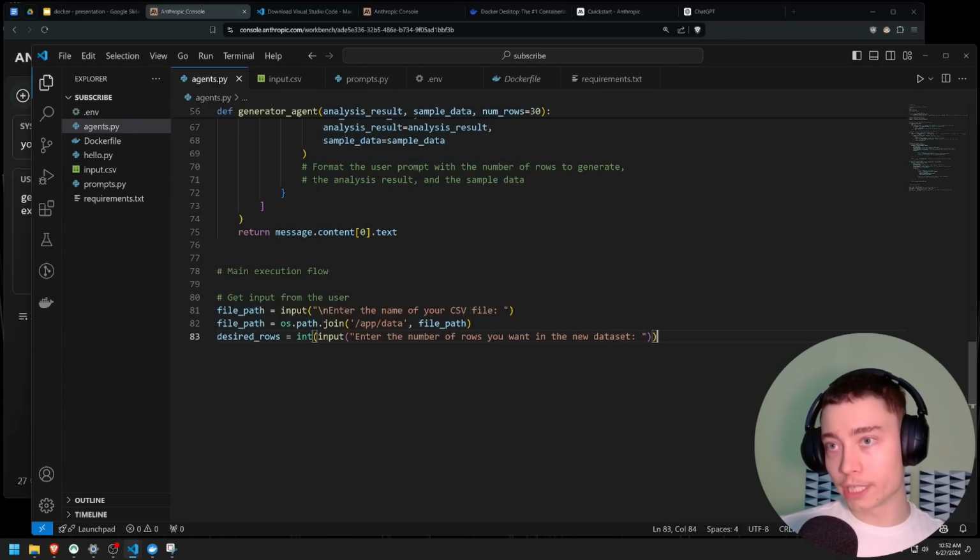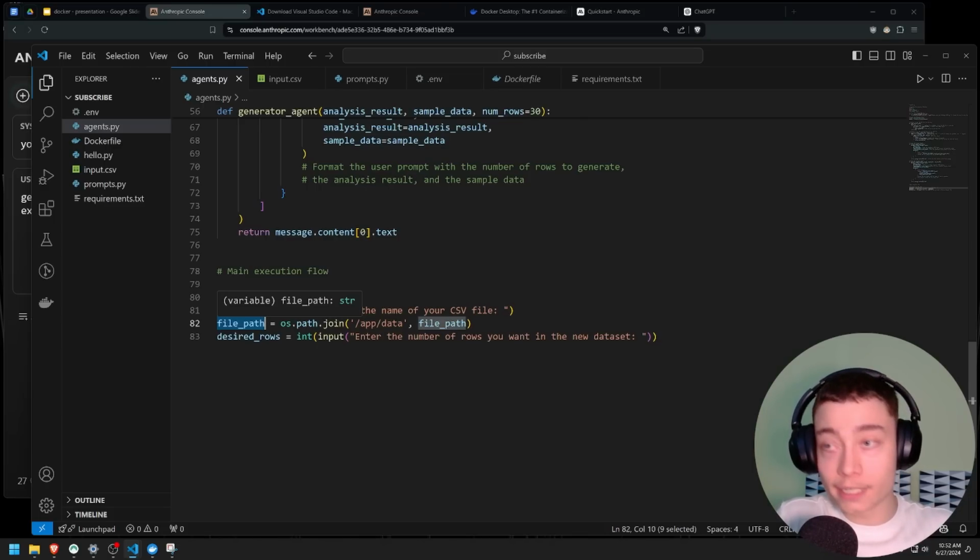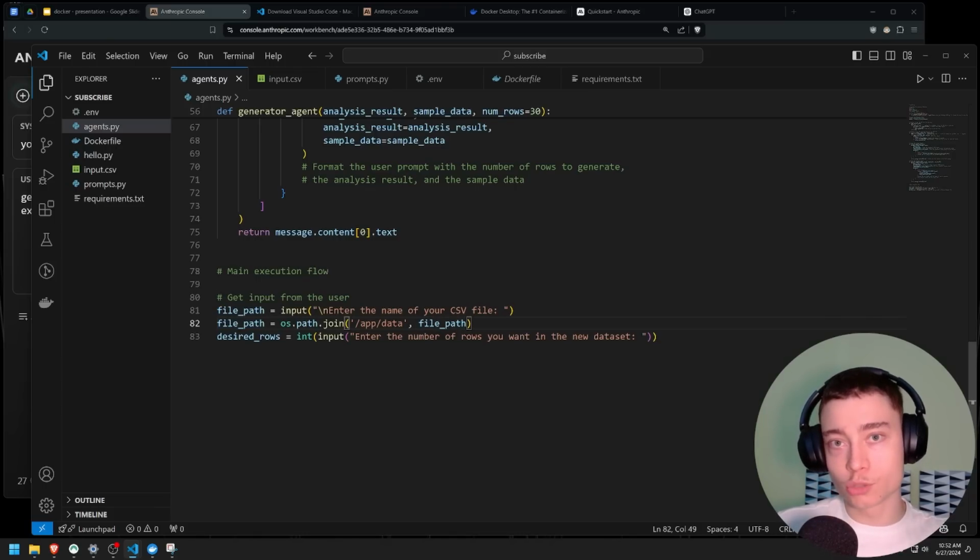So here, we get the file path, so we basically ask the user input, enter the name of your CSV file, so in this case I would type in input.csv. By the way, I'm going to run the agent at the end, so don't worry, I'll show you how to put it into Docker, how to run it, and how to actually take this agent yourself. So even if you don't want to take my code, if you want the code, obviously it's in the community, but if you just want to run the agent in the Docker container, I'm going to show you how to do all of that. So watch until the end.